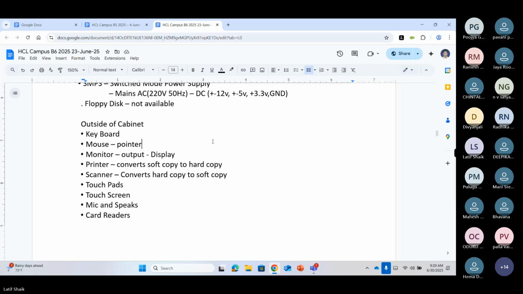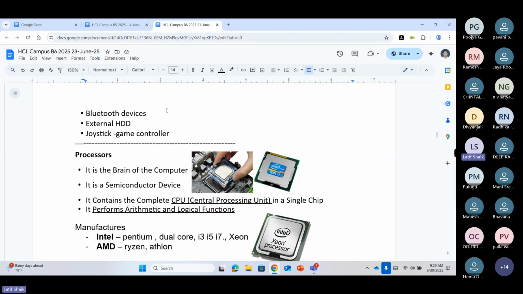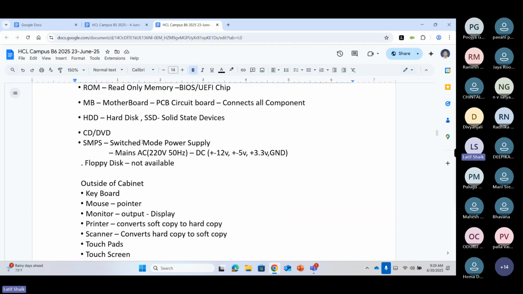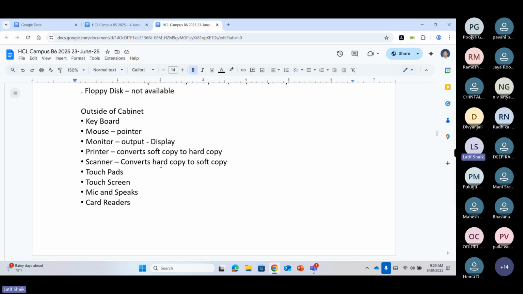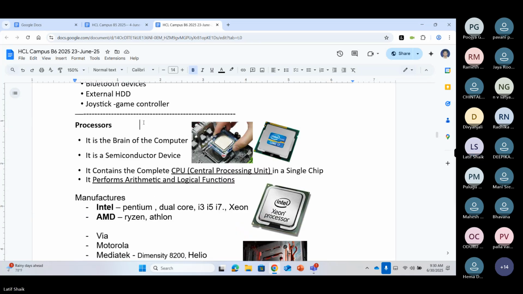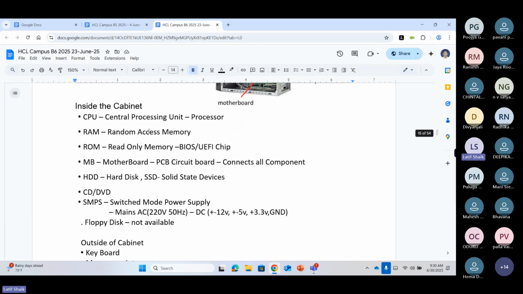Okay. Card readers, Bluetooth devices, external hard disks, joysticks. These are all different components we connect to our desktop or laptop to use our system. Okay, different components for different purposes. So these are the basic components of your system.